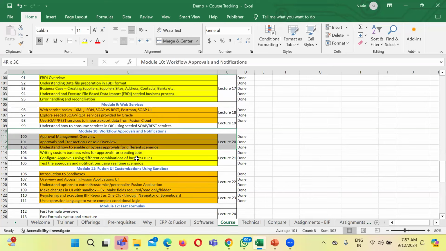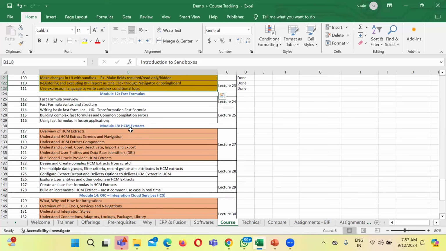Guys, approval management we will be covering. We will be covering customization and personalization. Okay, there in human capital management, there is a separate tool offered by Oracle to extract the data.